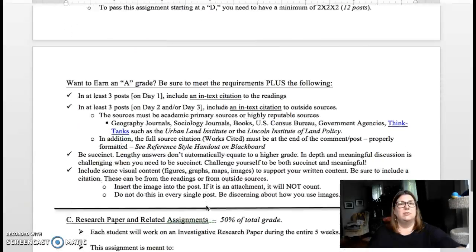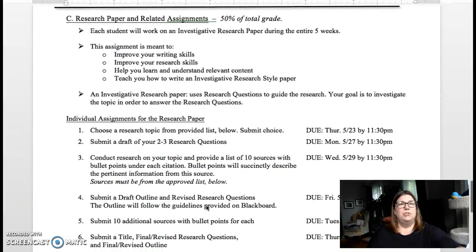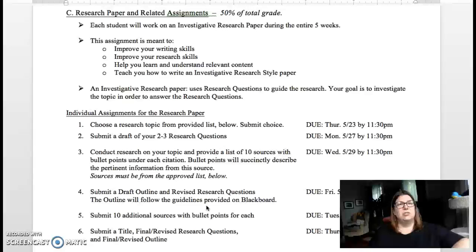So it's letter C. Research paper and related assignments all together will be worth 50% of your total grade. So you're doing an investigative research paper, and to do that, you're using research questions to investigate your topic. So the goal is to answer your research questions through the process of your research and writing the paper.